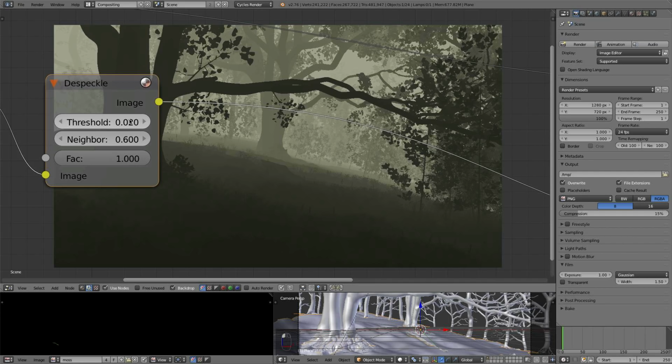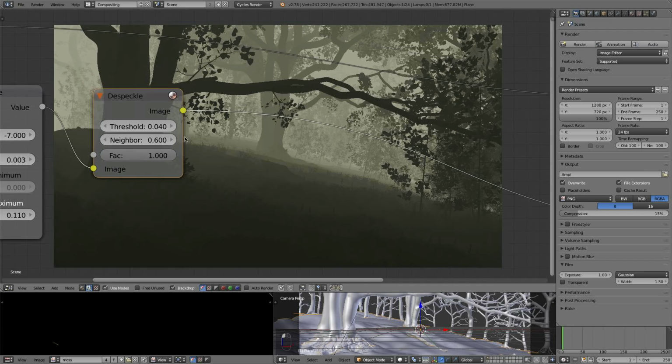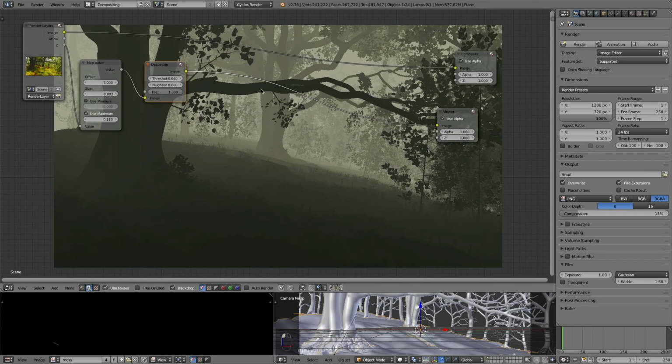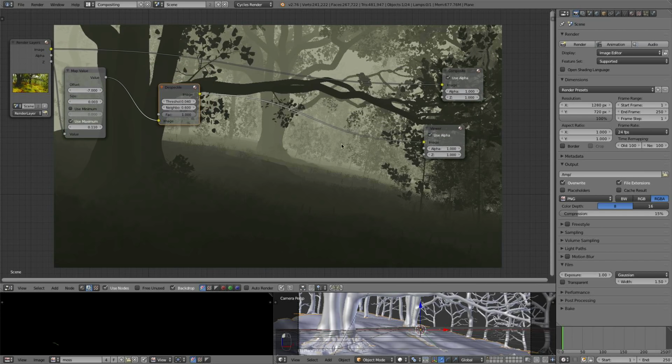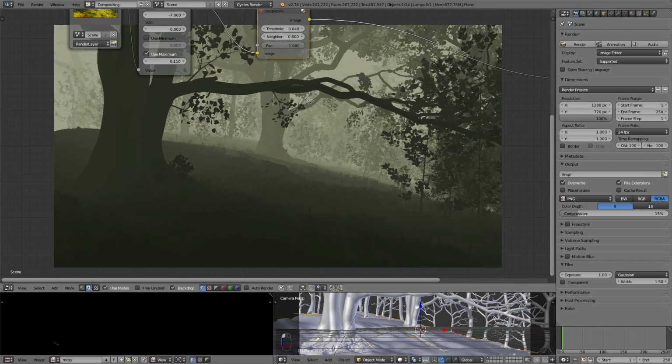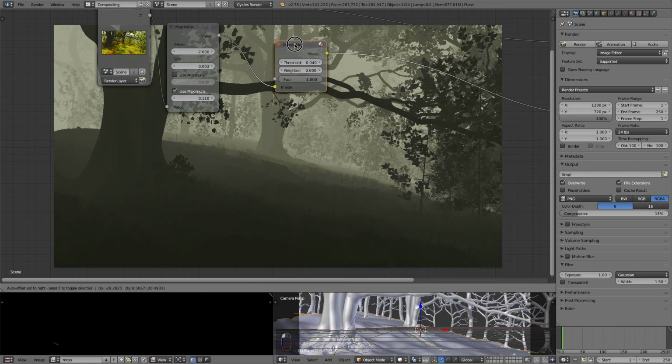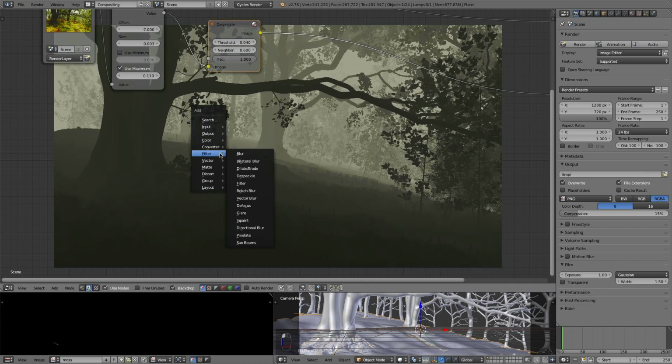Can I go a little higher than that just so I don't lose too much detail? 0.04 seems to be about right. And we're ready to continue. So with this mist, what I want to do is use it to control the amount of light rays, basically. So I'm going to go ahead now and leave that and add in a new node, which is a mask. It's just a basic matte box mask.